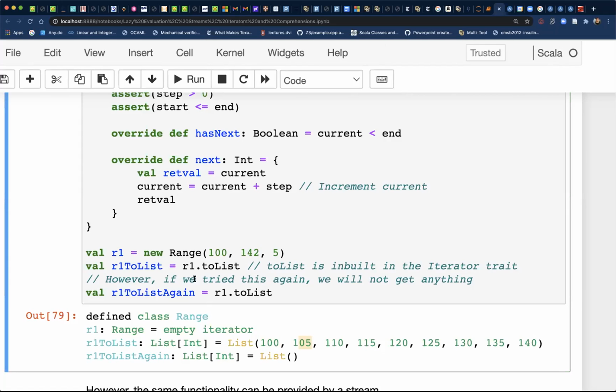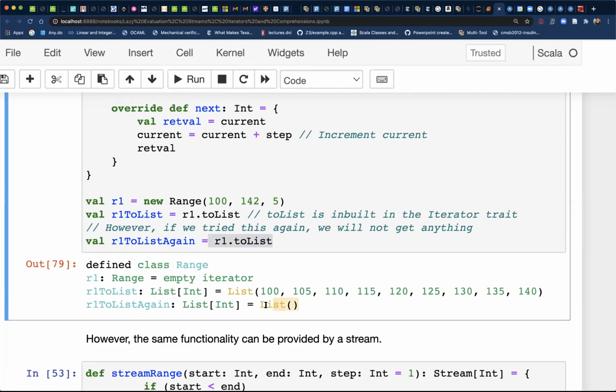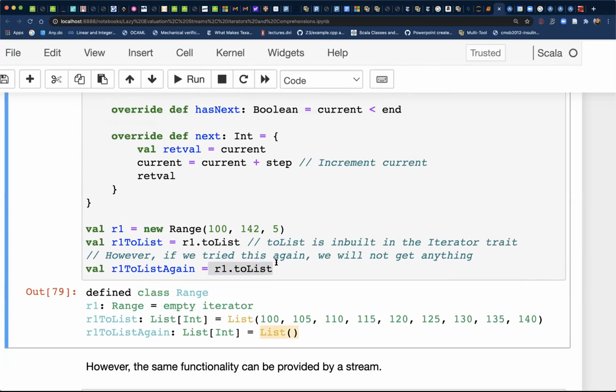Good. But if I tried it again, if I tried r1.toList again, I will get the empty list. Can you explain why I get the empty list the second time around?